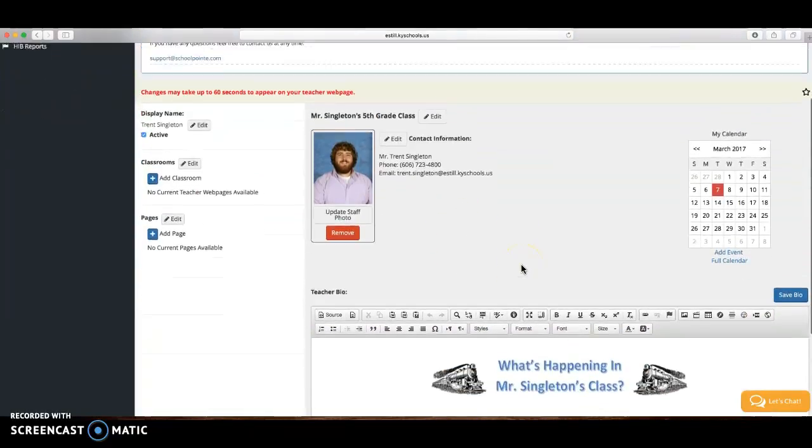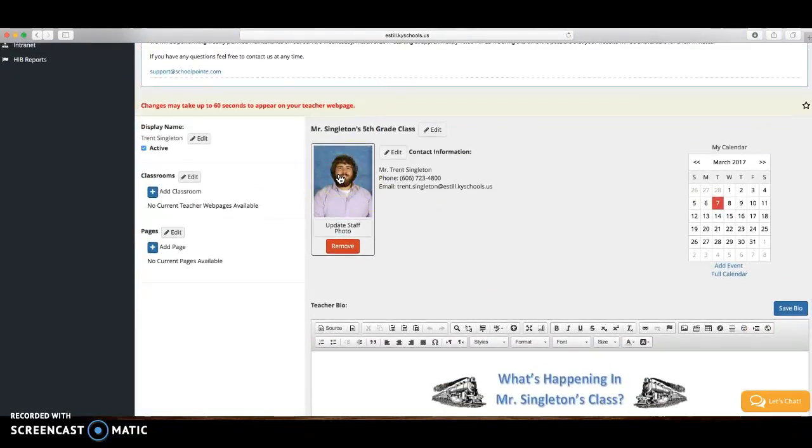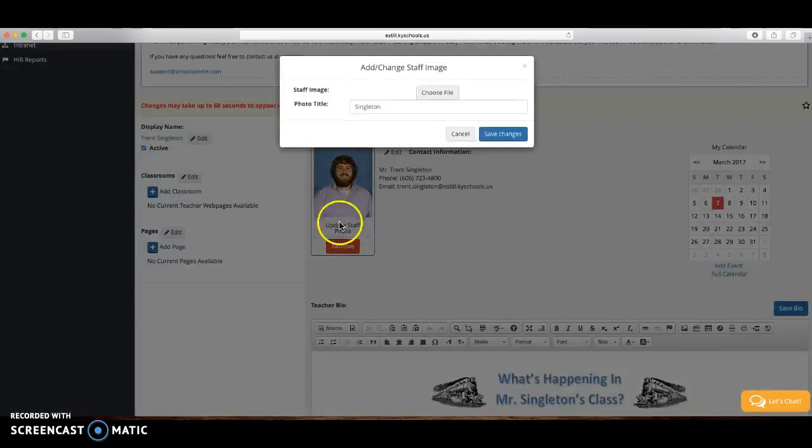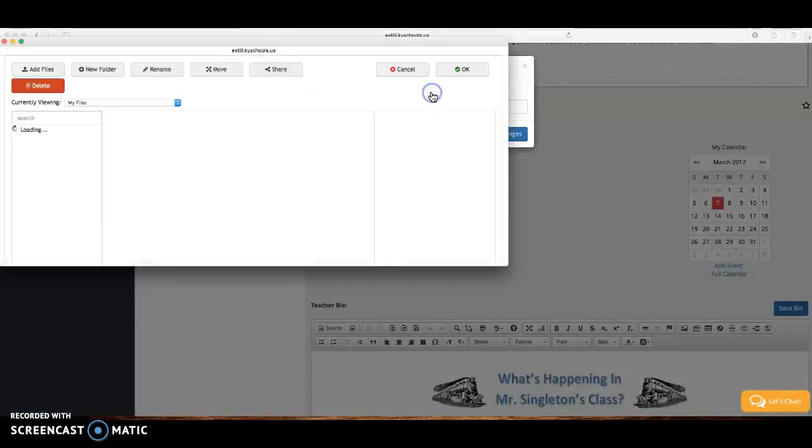Now, obviously you see my picture here and my picture should not be in yours. You may have a blank field there if you haven't logged on yet and haven't added your staff photo. So the first thing I'm going to show you is how to add your staff photo. You click on Update Staff Photo and then you click on Choose File.